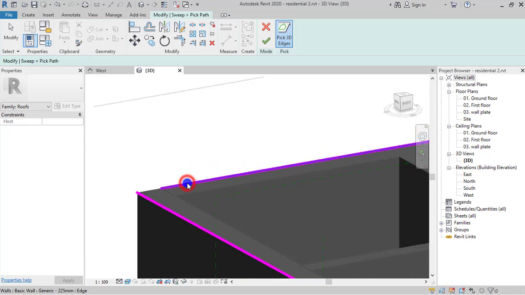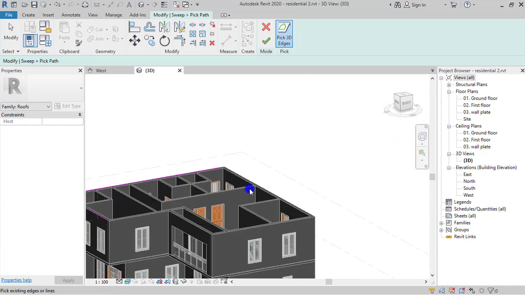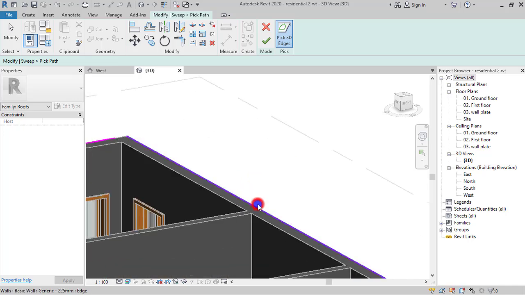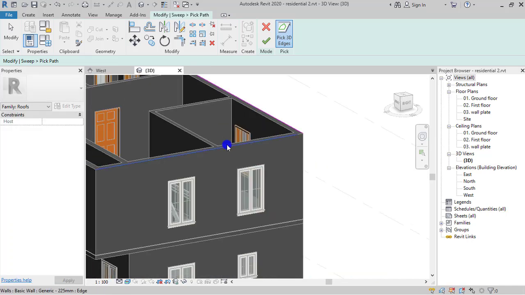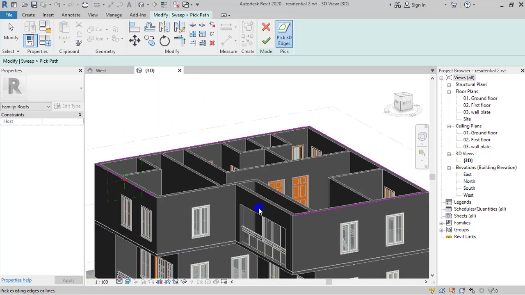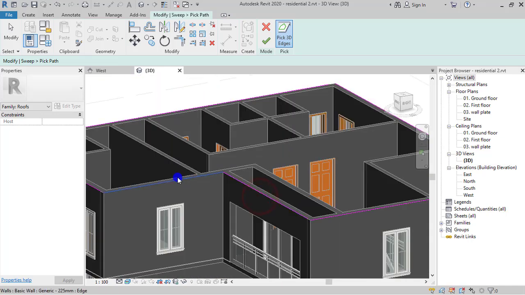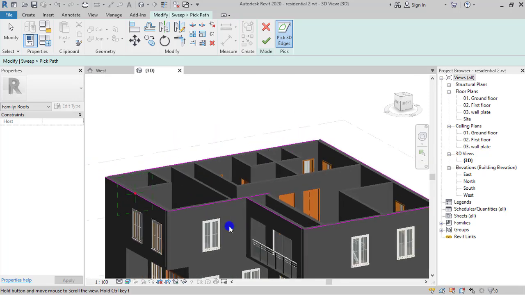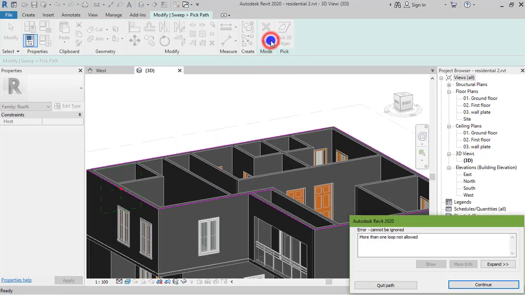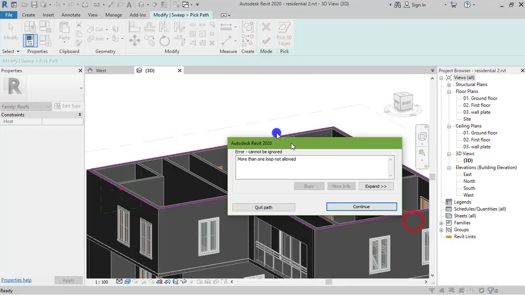Make sure it's at the external edge of the building. Click. All edges of the building. Okay, now we've done this, just click on this OK.